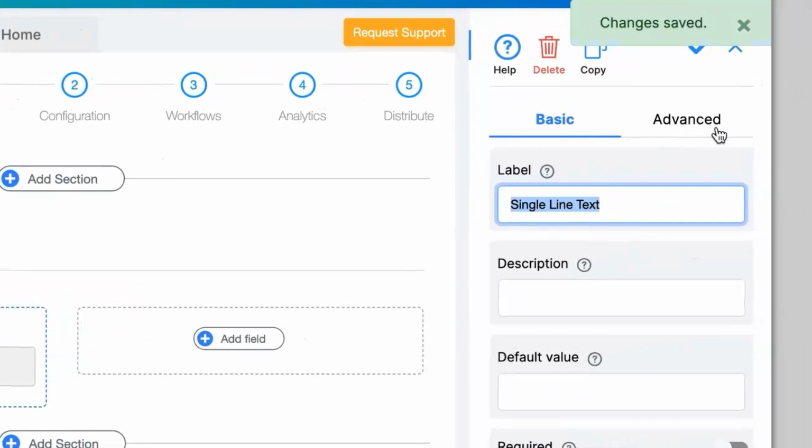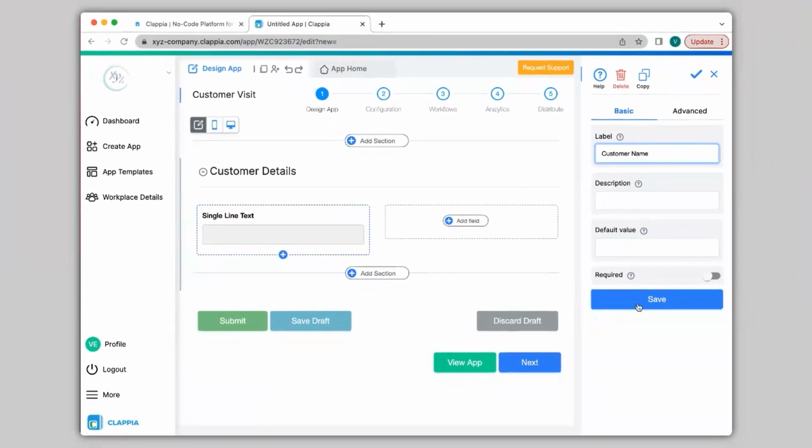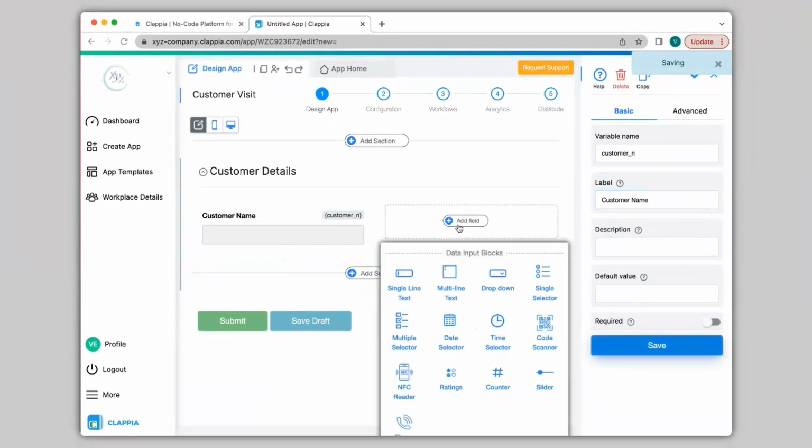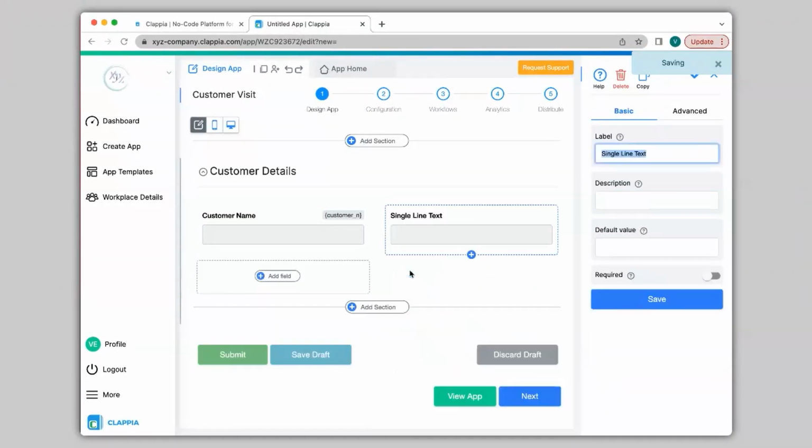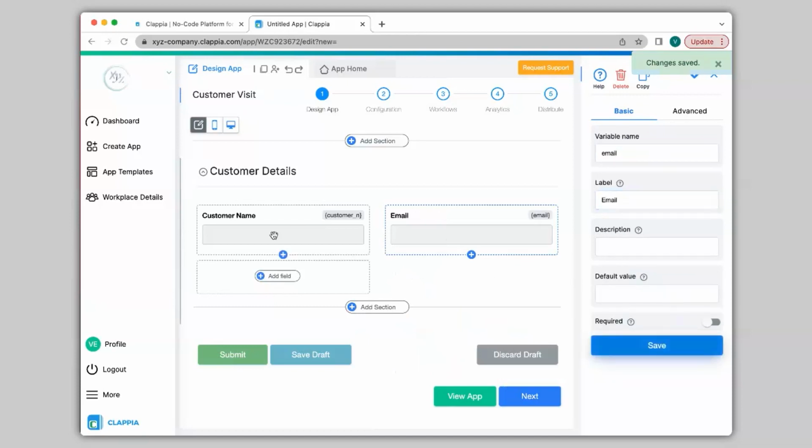There are basic and advanced options to configure. So let's see how to use this. So the first thing I do will be to capture the name of the customer. So I will give that under label name and click on save. I also want to add additional fields with the single line text block. So say over here, I will put email.